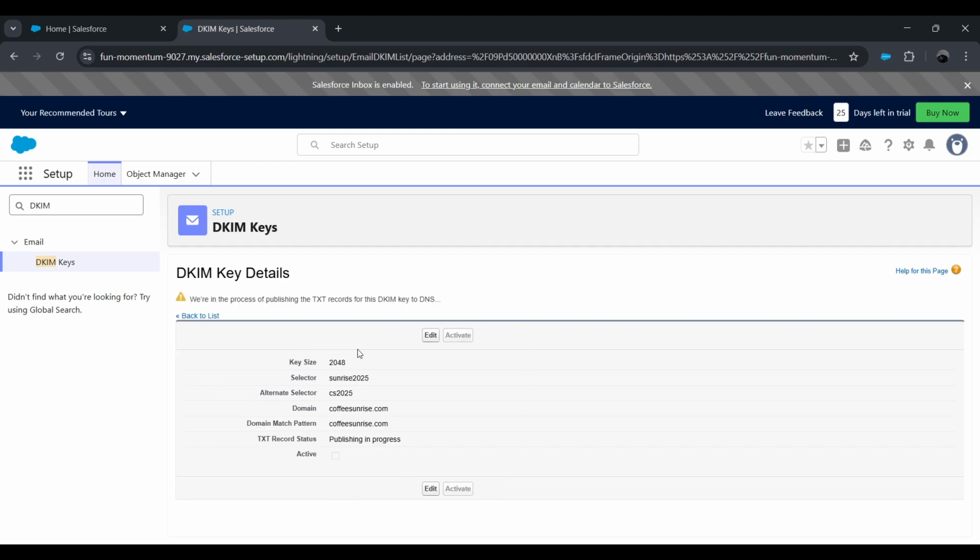Salesforce will now create the key and provide you with DNS records that you'll need to add to your domain's DNS settings. You've now successfully created your DKIM key in Salesforce, which will significantly improve your email deliverability and security.